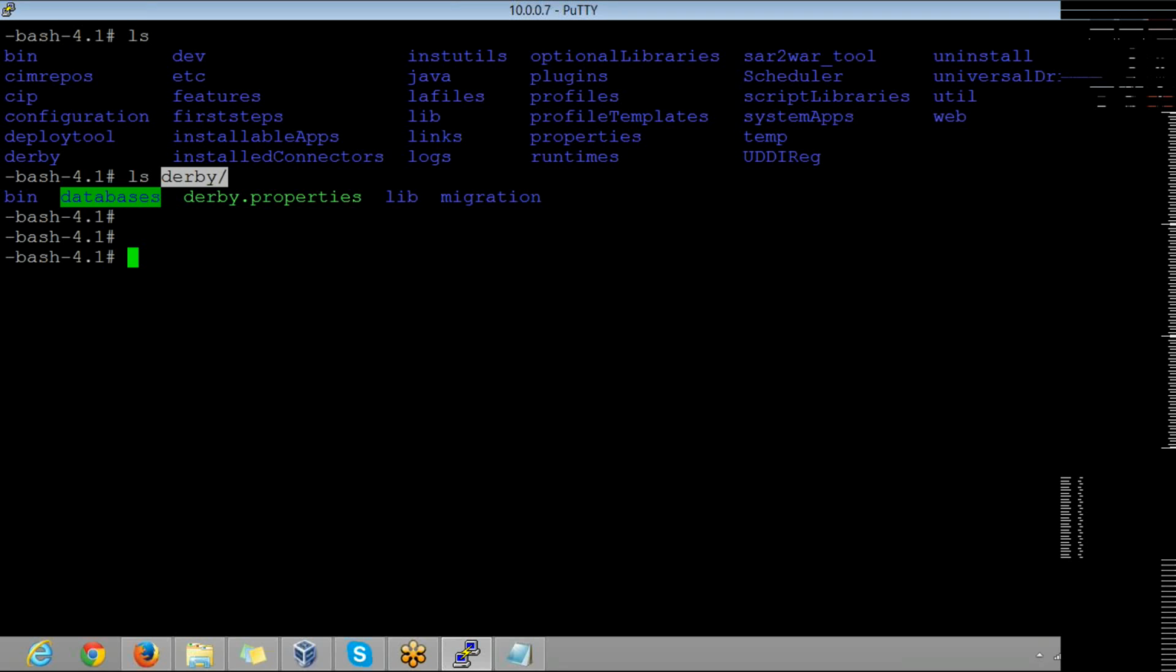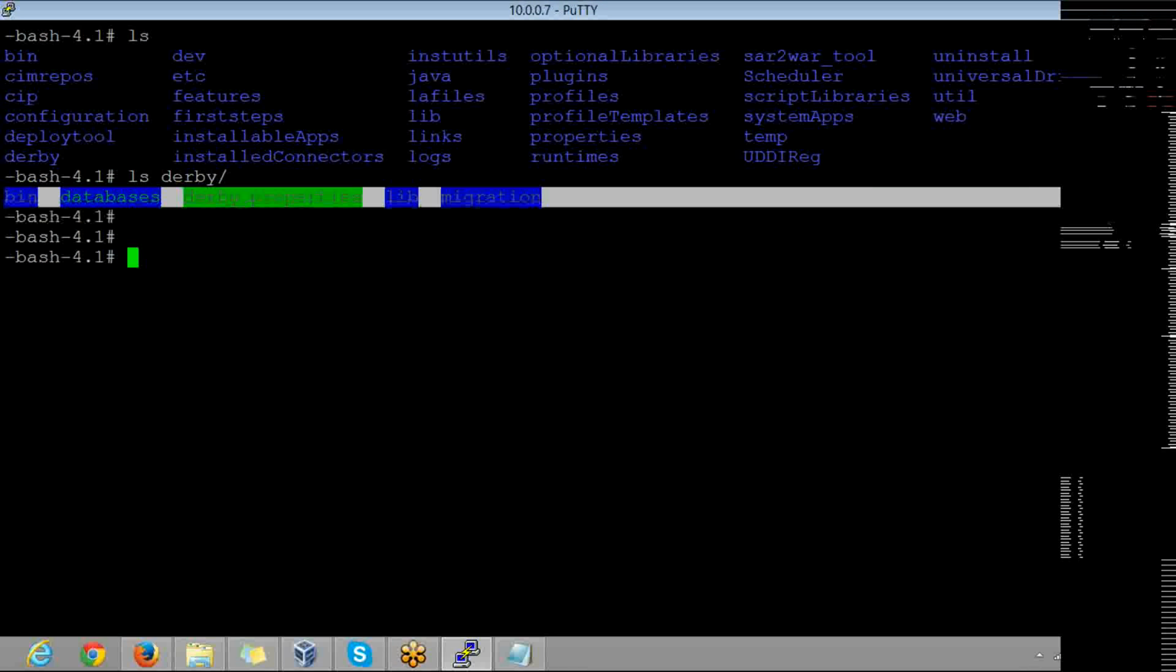What do you say? He said some confirmation on properties, Derby.properties. Yeah, Derby.properties. Can you explain one more time? Derby.properties, the lib folder, the bin folder which you are trying to see here, these are all the properties, the complete info related to the Derby database.